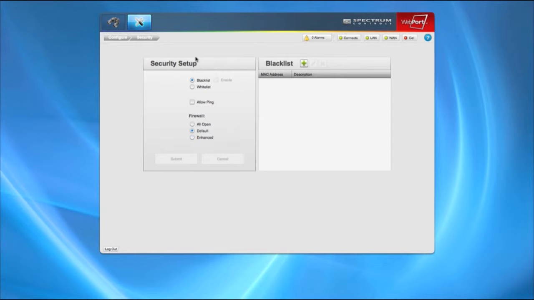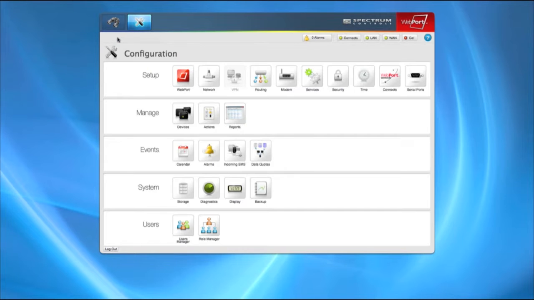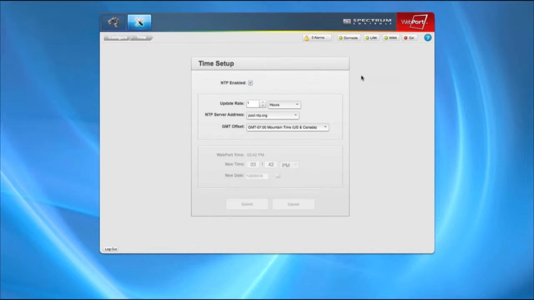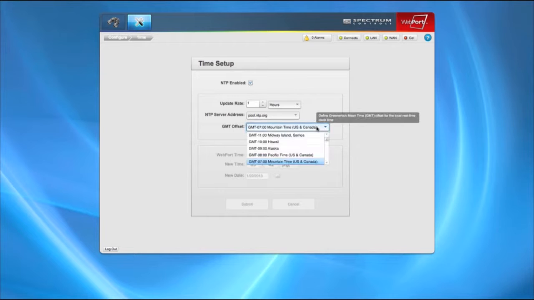The next thing I'll show you is how to configure your time. WebPort has an onboard real-time clock which you can sync with NTP servers to provide GMT, or you can also input a GMT offset to log in local time. WebPort's time capabilities are critical for accurate data and system logs.